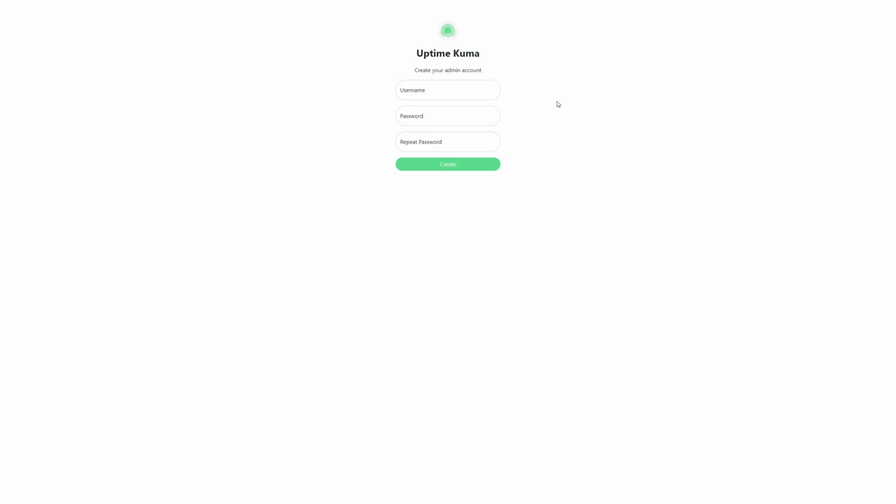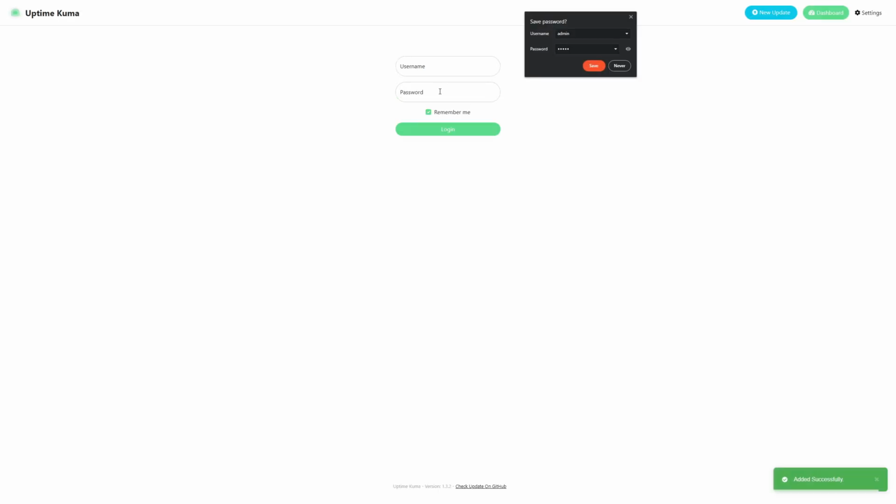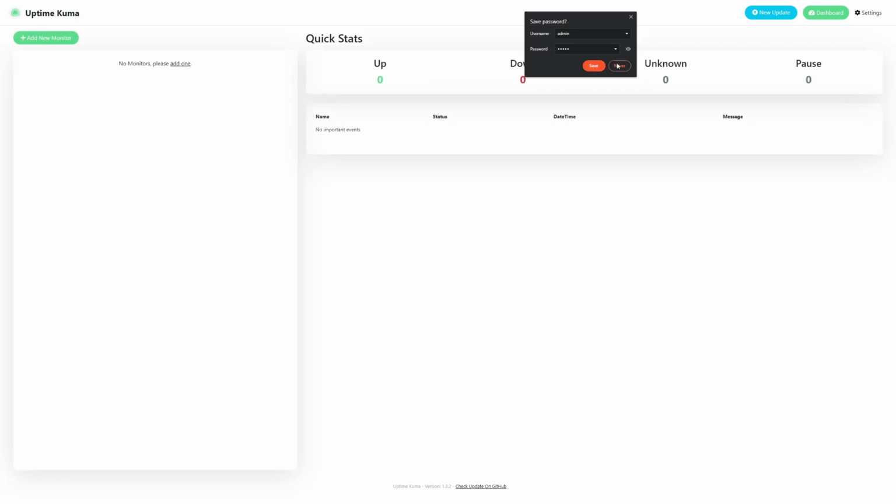You have to create your admin account. It does not come with a pre-configured admin account. So go ahead and, for demonstration purposes, I'm just going to put in admin and then admin as my password and then admin again. And we're going to get logged in. Admin, admin. I'm not going to save that password, but here we are on the dashboard. It looks pretty bare. We don't have any monitors in here right now.